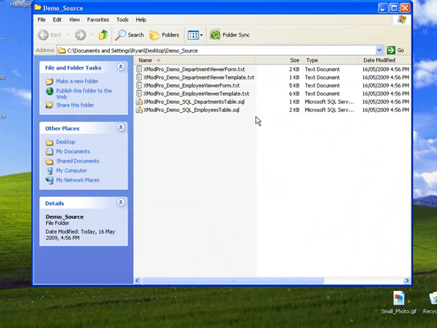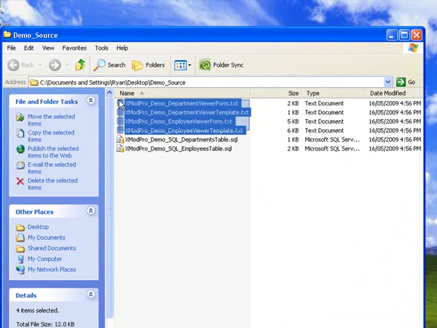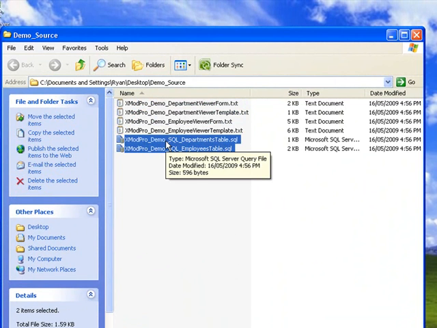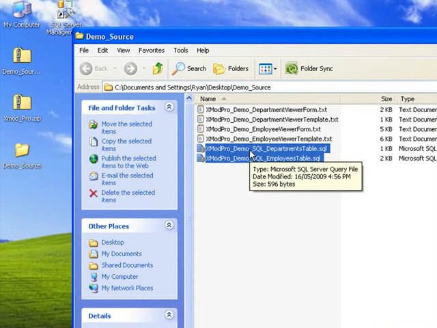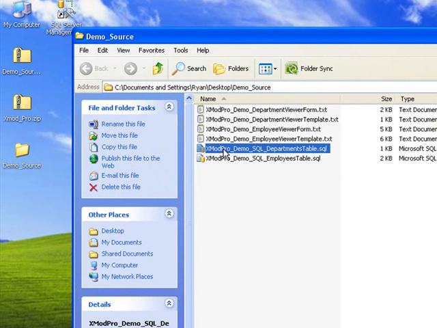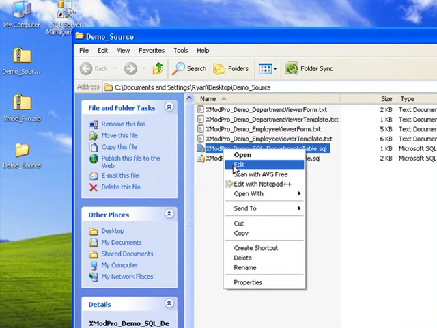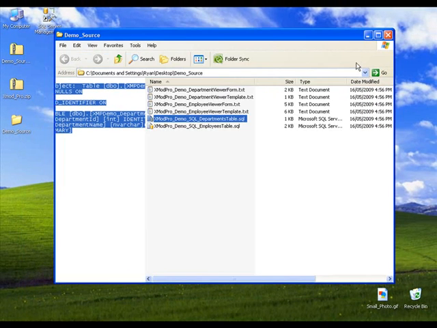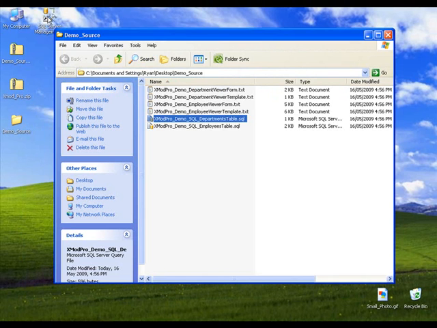As you can see, we have 6 files. 4 of those are a TXT or a text file, and 2 of those files are SQL files. Today I'm going to show you how to install the SQL files using Server Management Studio, as well as installing it via the host SQL module on your DNN installation. So what we might do is open up the Departments Table SQL using Notepad. I'll copy the contents within the SQL statement.